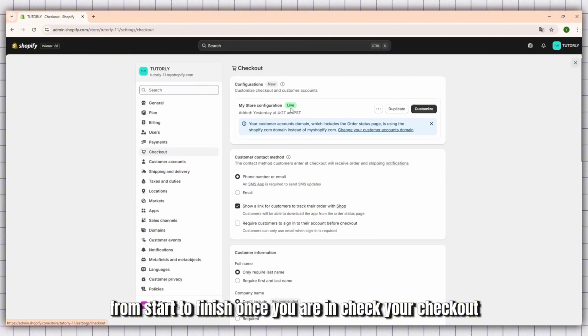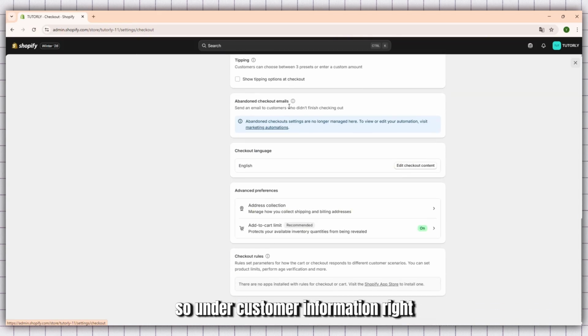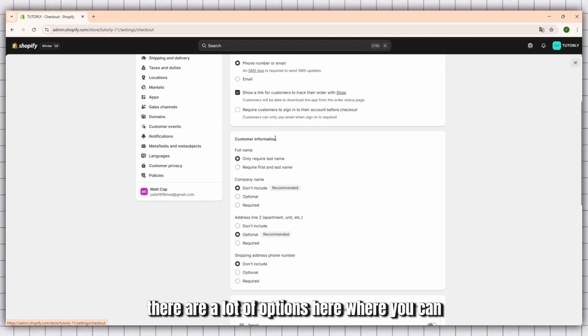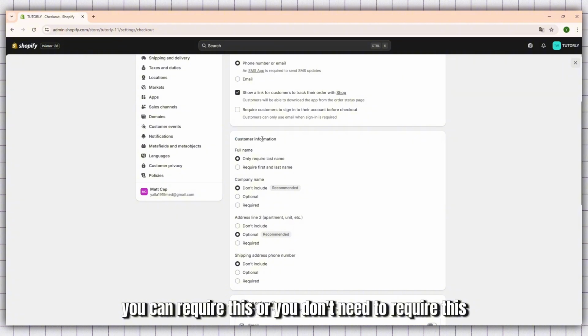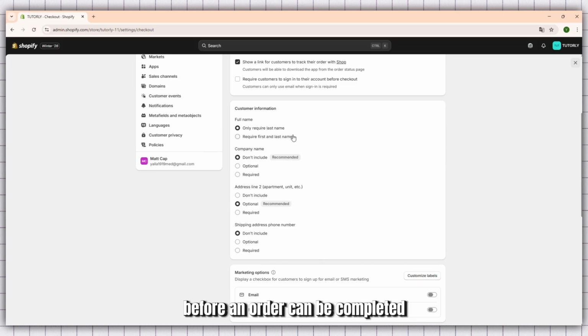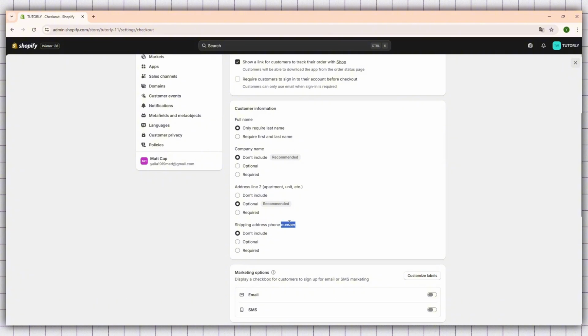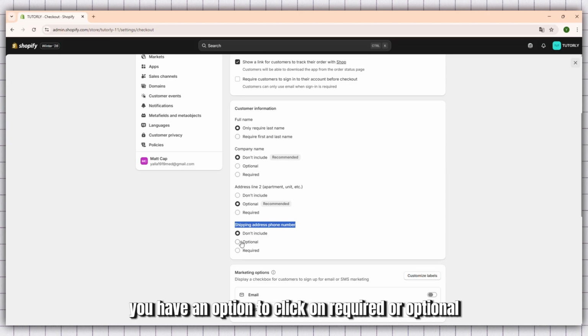Once you are in your Checkout, you're going to have a lot of options here. So under Customer Information, right? There are a lot of options here where you can require this or you don't need to require this. These settings let you decide what information is essential before an order can be completed. You're going to see on the very bottom, shipping address phone number. So it says, don't include. You have an option to click on required or optional.